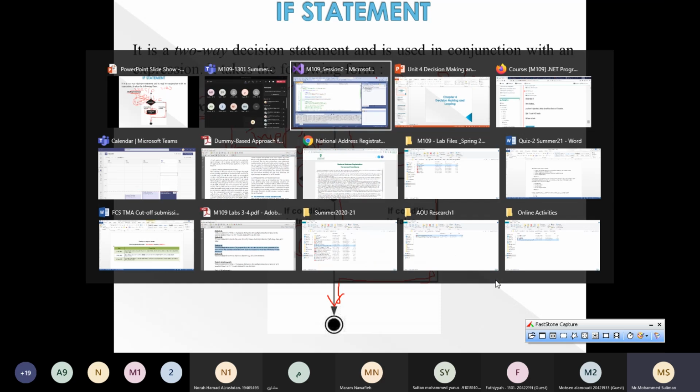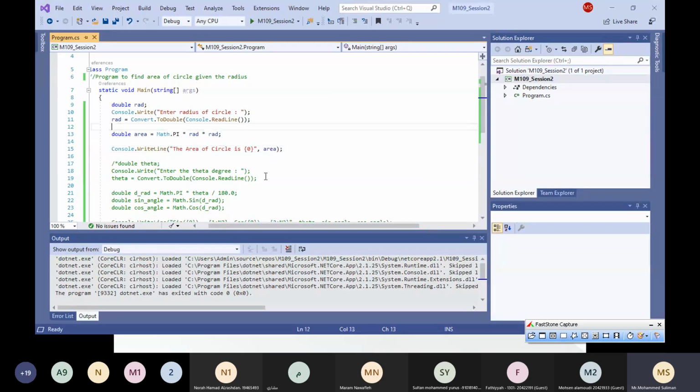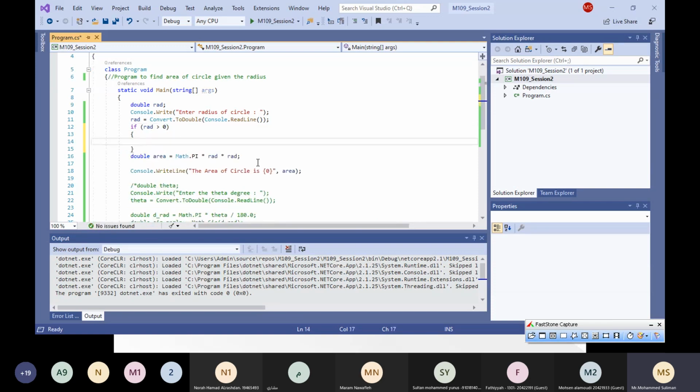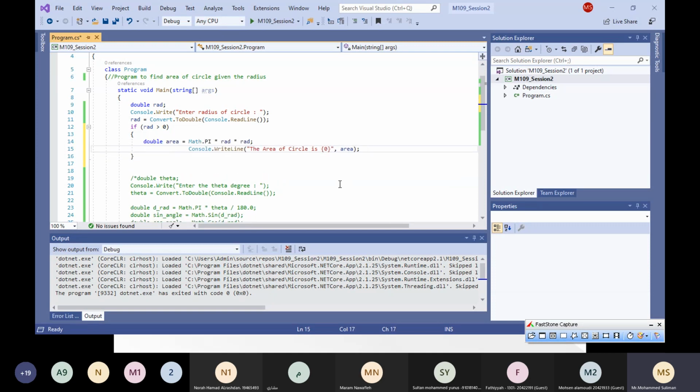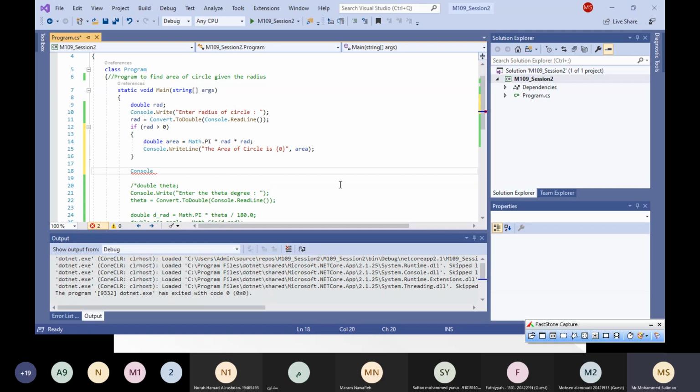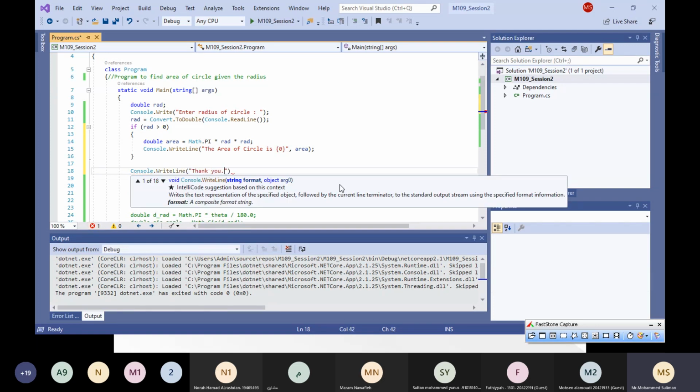Let's take our program here, where we want to check whether the radius is greater than zero. So if the radius is greater than zero, we calculate the area and print the area. Otherwise, we simply do nothing. And just for the purpose of testing, let's put a statement that says thank you.